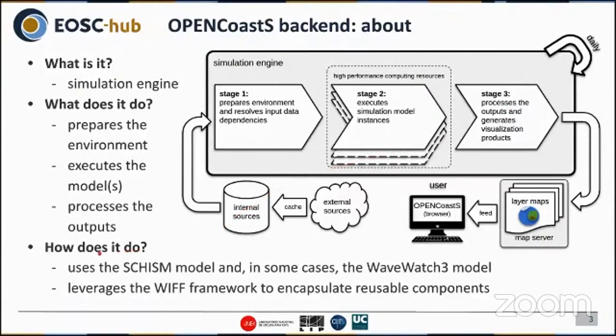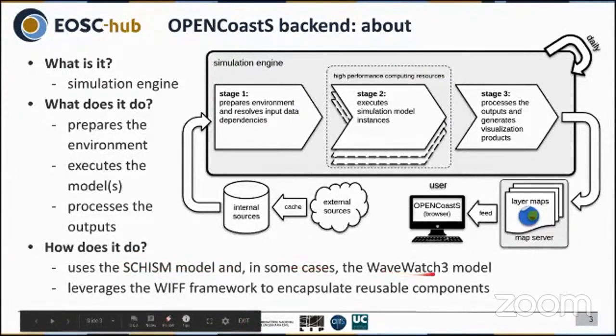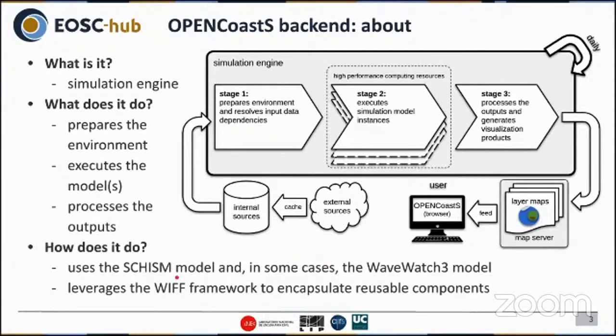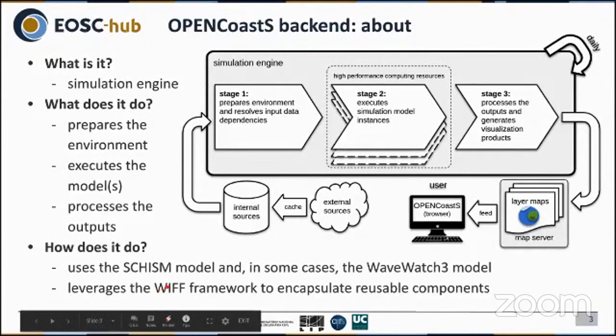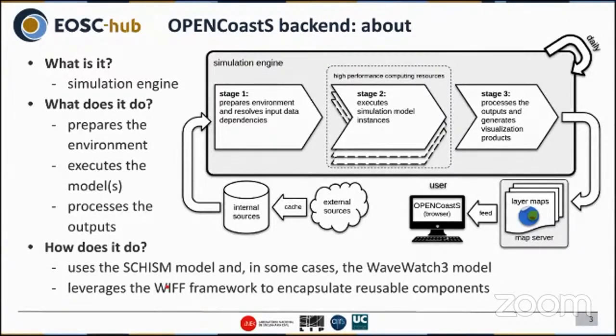How does the backend accomplish all of that? OpenCoast forecasts use well-established and reliable models, specifically SCHISM, and in some cases WaveWatch III. But a forecast system isn't only the simulation models. There are a lot of logistics that have to be taken care of. That is where WIF comes in, a framework to assist the creation of forecast systems, taking advantage of the lessons learned and the experience gathered with the previous custom-made similar purposed systems in the past 10 years at LNEC.